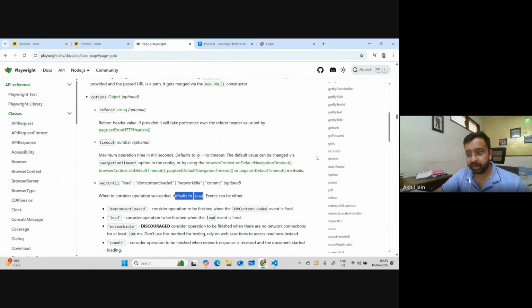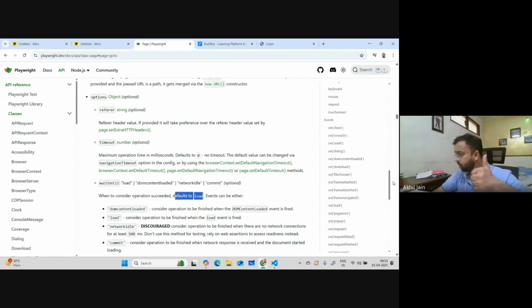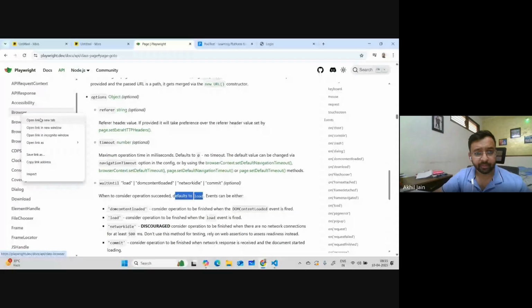Okay, moving ahead. Let's go to events now. If you see, we have talked about events at the context level, at the browser level. Let me open them again.